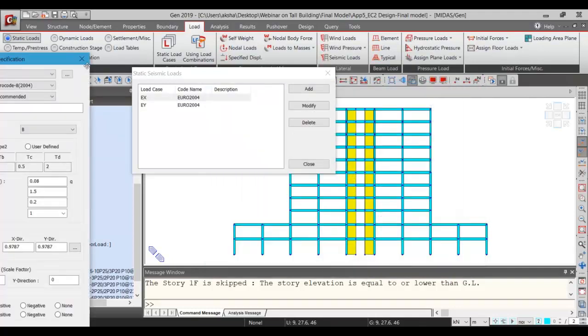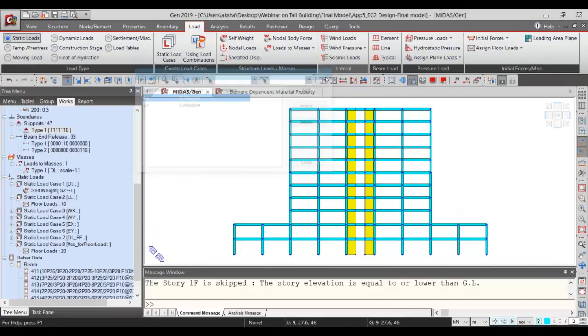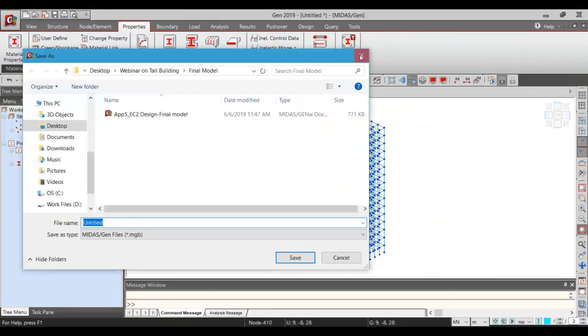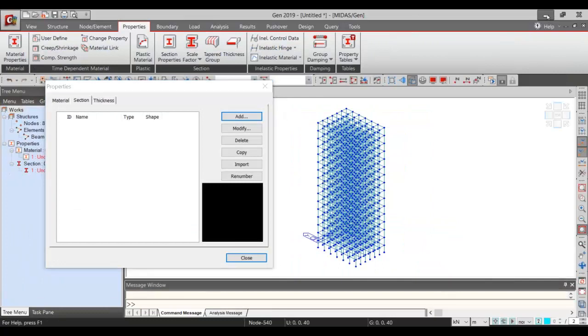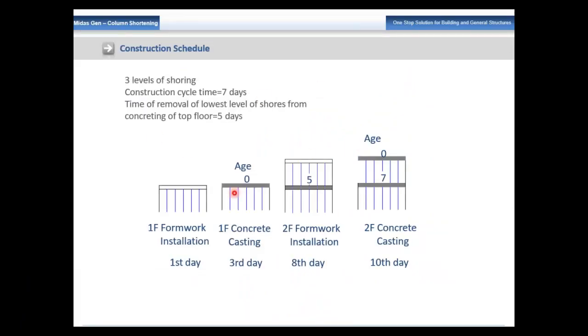Coming back to the topic, we have this construction sequence which needs to be followed. We'll have a look at how this construction sequence is followed in the program. So let me minimize this. Coming to the construction schedule, we have 3 levels of shoring. For the construction cycle time, we have 7 days. That is, we are considering the time from removal of the lowest level of the shores to the concreting of the top floors as 5 days.